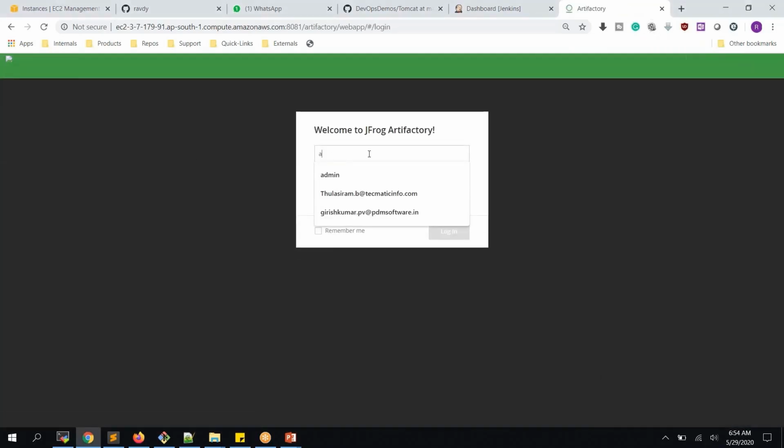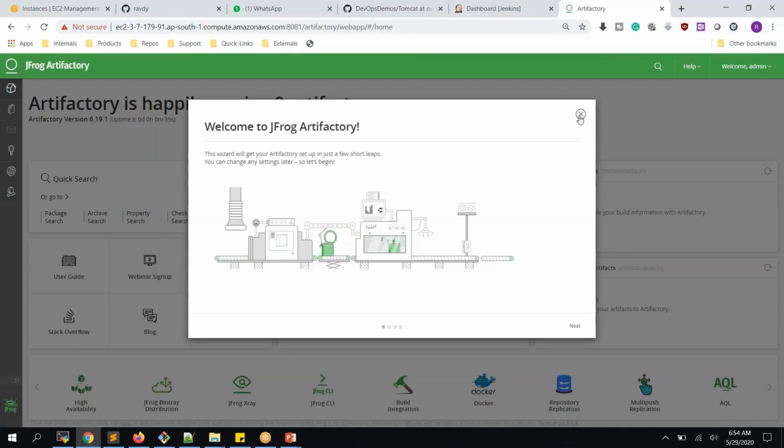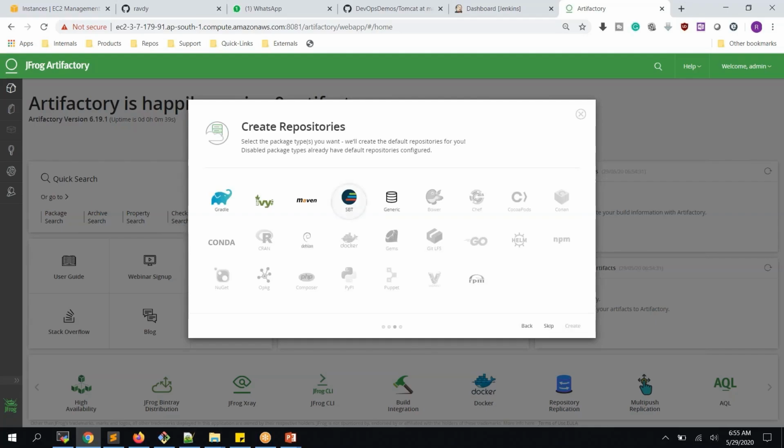My username is admin and password is admin@123. I have configured a new application on my Artifactory, that's the reason it is showing this. But anyway, we'll quickly configure our system. I don't want to change the proxy, so skip this one. And for the repository, we are creating a fresh repository.